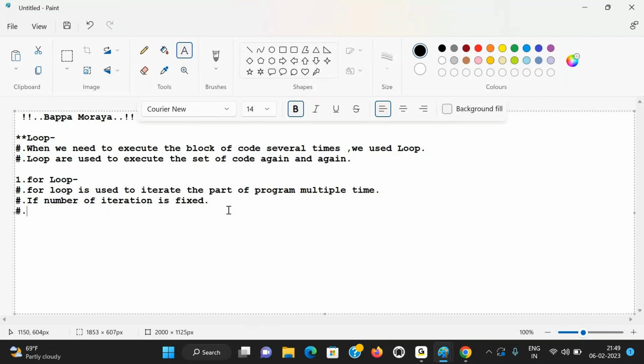Now always it is recommended, guys, to use the for loop in industry, for Selenium scripting. Otherwise it is fine. Now there is one syntax.